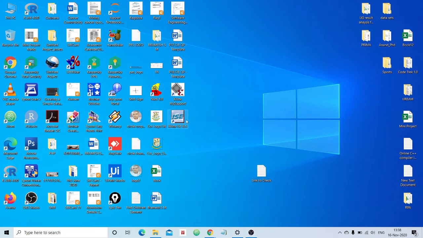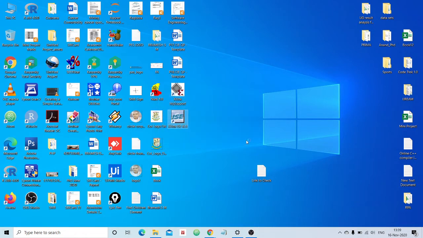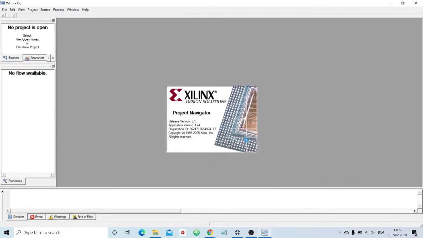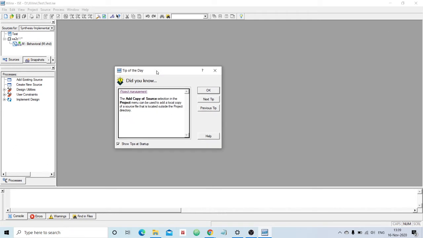Okay, like this. ISE stands for Integrated Simulation Environment, or you can make it simple. This is a design application which allows us to design the logic circuits. Clear? Okay, just double click on this to launch that application. You will get a platform specific error window. No need to worry about this. Click OK, and wait for a few seconds. Okay, this is the environment that will be provided by the tool, and every time you will get a tip. If you don't want this tip, just uncheck this and click OK.